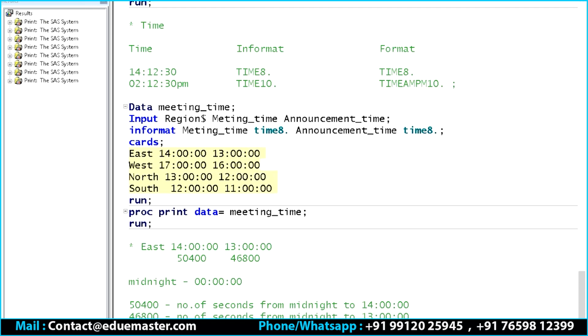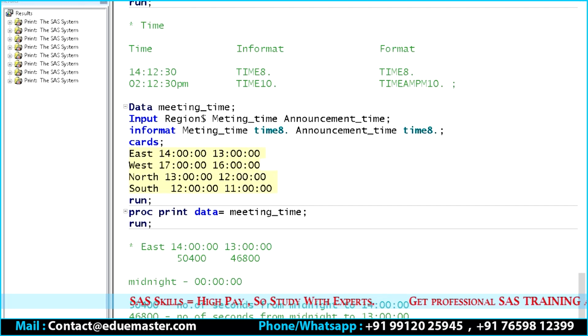Same concept as date. So this is how we can calculate. Here also we make use of the Intck function, in order to calculate the difference between the two timings in any interval. In time we can calculate only in three intervals: difference in hours, difference in minutes, and difference in seconds. By using the Intck function we can calculate. This is about the time.